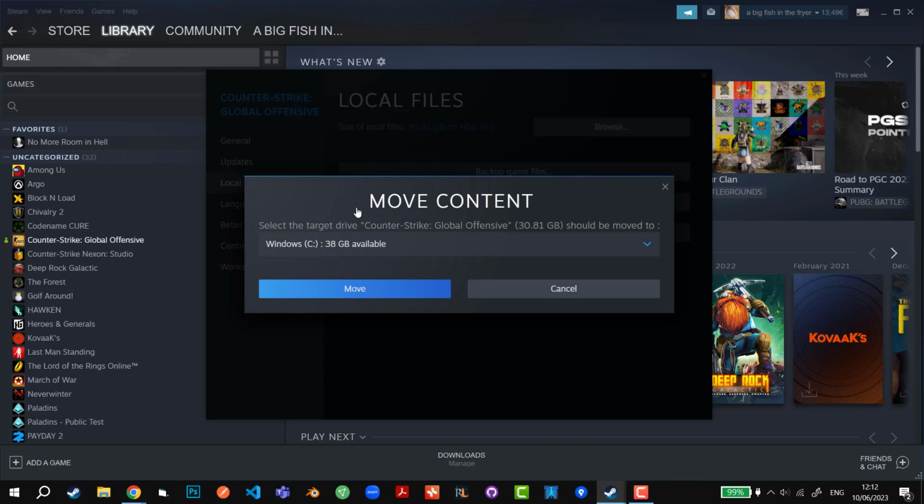Once we've done that, basically it will give you a suggestion to which disk you want to move it to. So for example, I currently have my game, Counter-Strike, on D disk, and it's offering me to move it to C disk, which has 38 gigs available right now, but the game will take 30.8 gigabytes.